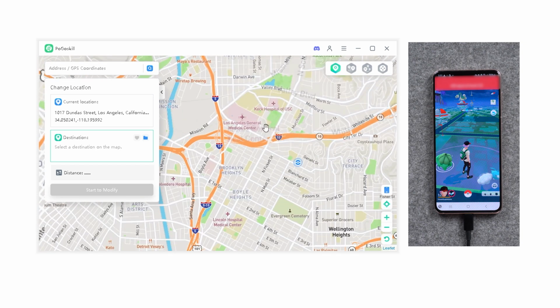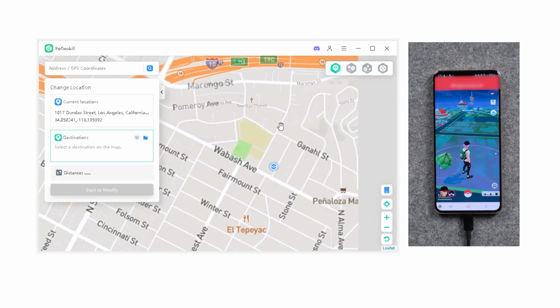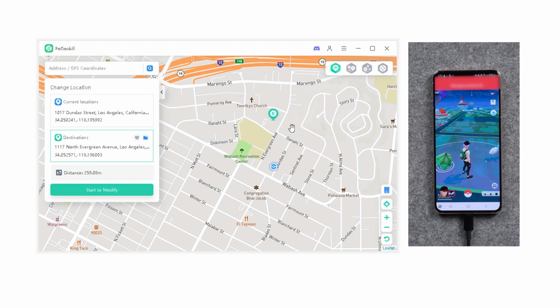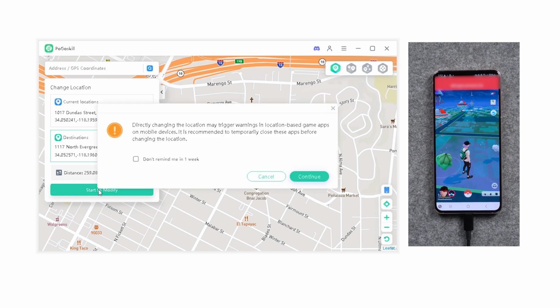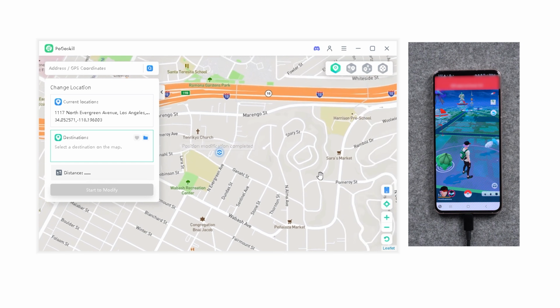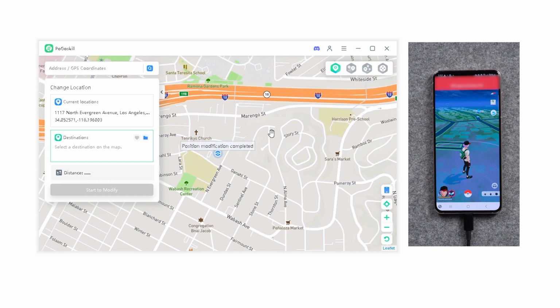The first function can change the location instantly. Just enter the place you want to go in the input box, or click on any place on the map. After confirmation, your location will be changed. Try it a few more times and you may want to use the features that simulate walking.